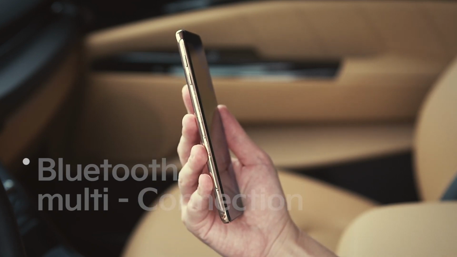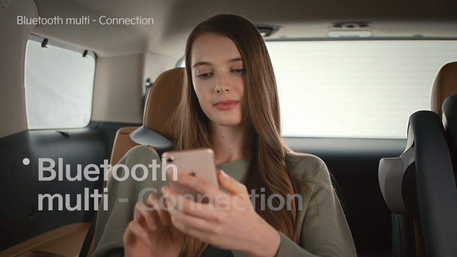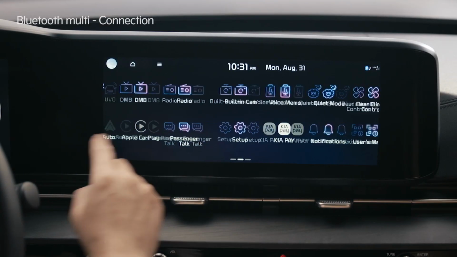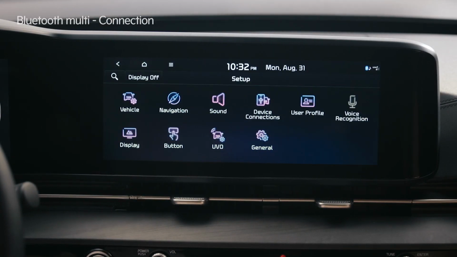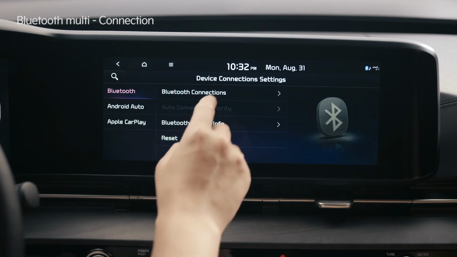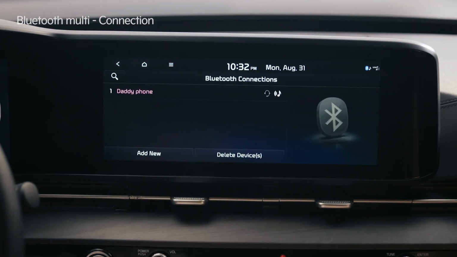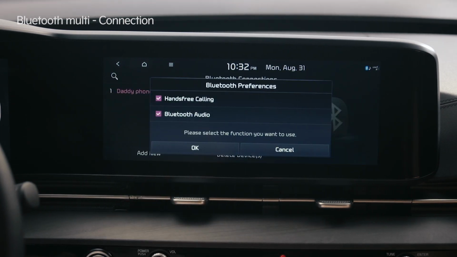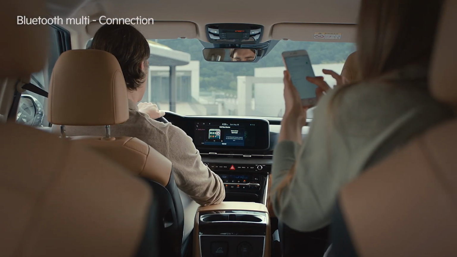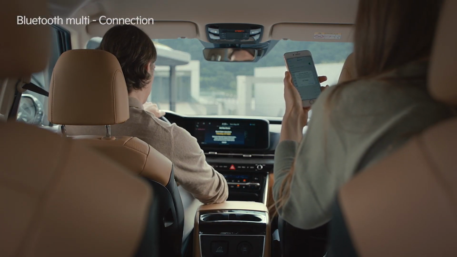Let's take a look at the Bluetooth MultiConnection function that can connect two devices at the same time. On the infotainment system screen, tap Setup to find the Device Connections icon. Go to Device Connections, tap Bluetooth Connections, and tap the Add New button at the bottom left of the screen to display the hands-free calling and audio streaming functions. Select the desired function, press OK, search for the vehicle name on the Bluetooth device, and connect.